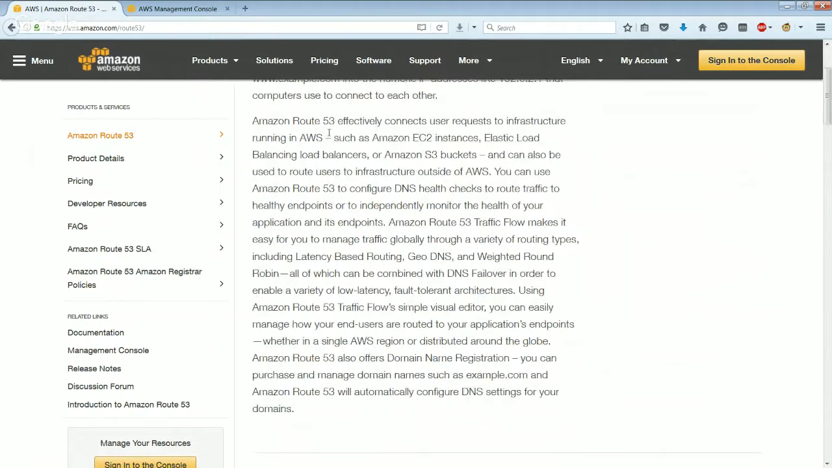There are a few other things that you can look at here. Route 53 effectively connects the user request to infrastructure running in AWS. So you could route requests directly to an EC2 instance, maybe hosting a web server or an application. Or you can route that incoming request to an elastic load balancer fronting multiple EC2 instances, or maybe your auto scaling group, or maybe your application that you deployed using Elastic Beanstalk, and so on. Or you can even point to your S3 buckets where you're hosting some of the stuff.